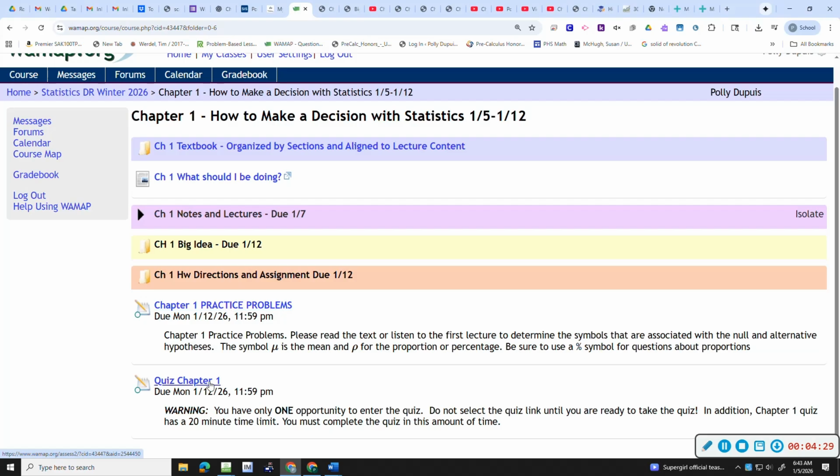And then there is a quiz. You only have one opportunity to open the quiz, so once you open it, you can't go back in. The quiz has a 20-minute time limit. I'm assuming that you will have your notes and so forth there, but you are not allowed to use chat or look things up on the internet. It should come directly off of your notes.